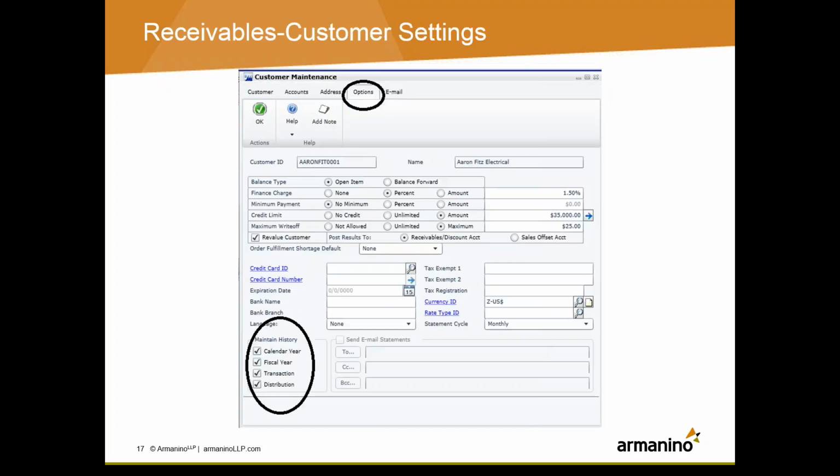Now going into the customer settings, this is an example of the customer card. You want to make sure you have your maintain history boxes checked. Instead of having to check each customer, the best thing you should do is to go ahead and update this on the customer class and then roll it down to each customer instead. That will be the quickest way to complete that.